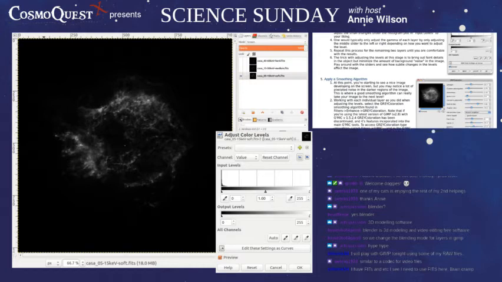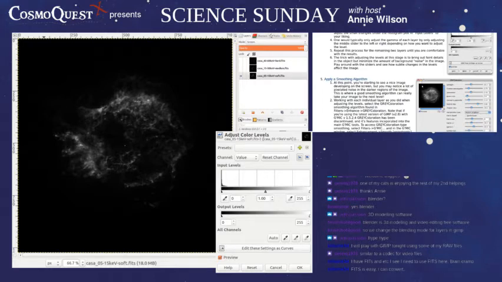Okay, cool. So we have the levels thing open. Hooray! And now what does it want us to do? We've turned off the topmost layer. We've opened the levels box. Feel free to adjust the small triangles under the histogram plot and input levels to your liking. Yeah, FITS is pretty nifty.